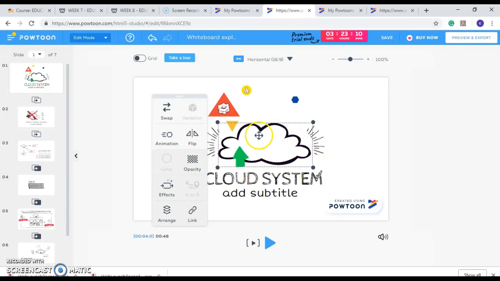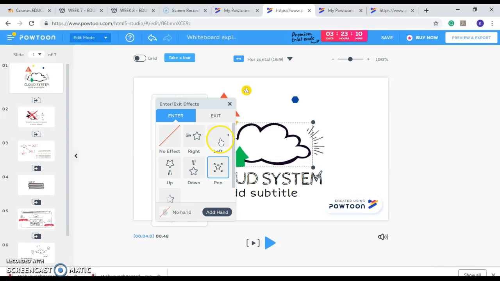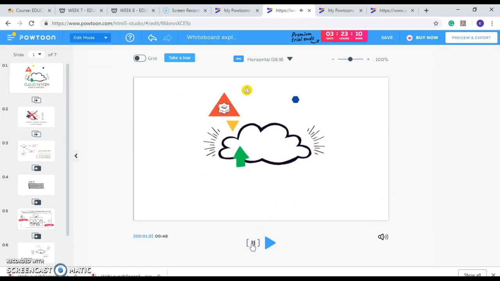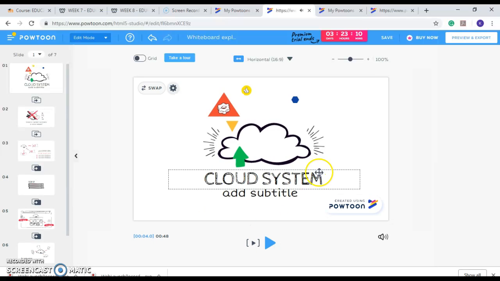Also, if you hover over an item and double click, it'll give you the option to add an effect or an animation or flip. So if you want to add an effect, you can tell it to come in from the left. You can click that, click away into the blank space. And then if you wanted to preview what the slide would look like when it pops up, that's what it looked like. So as you can see, this cloud right here came in from the left. I'll show you one more time.